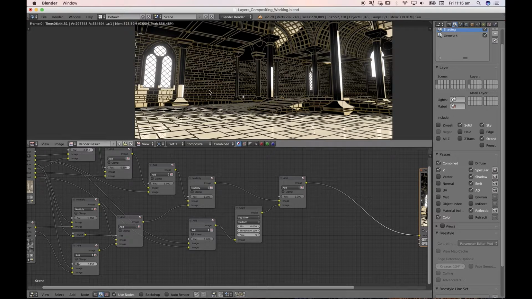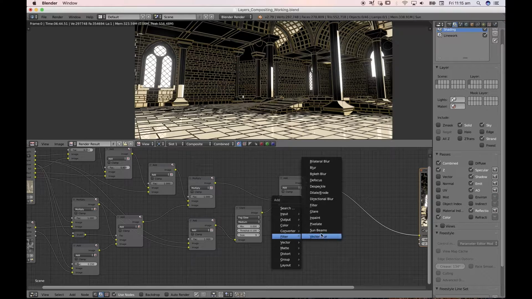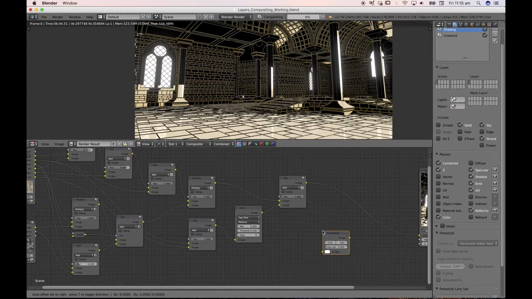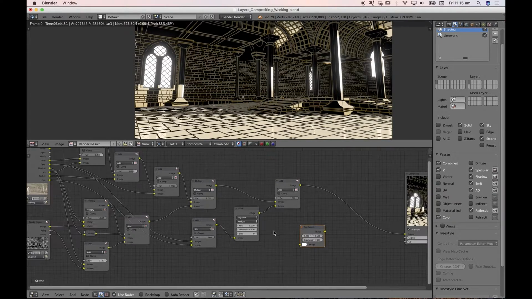But there's another thing that I tend to like to do in a scene like this, and that is sunbeams. So this is another filter that is really fun to use. So I'm going to apply that first. So let's go Shift A, Filters, Sunbeams. I'm going to place that over here.